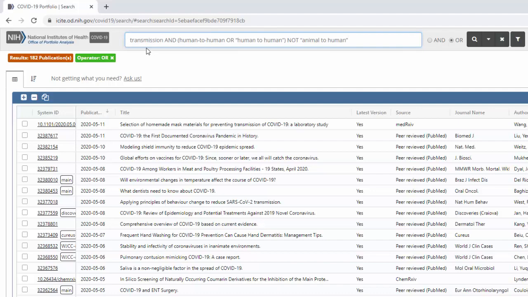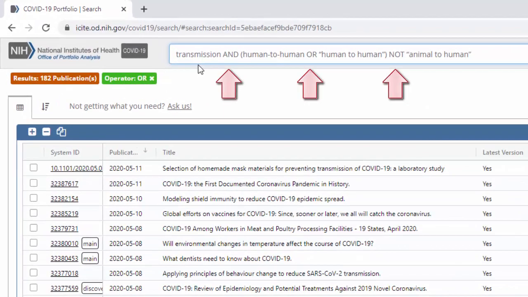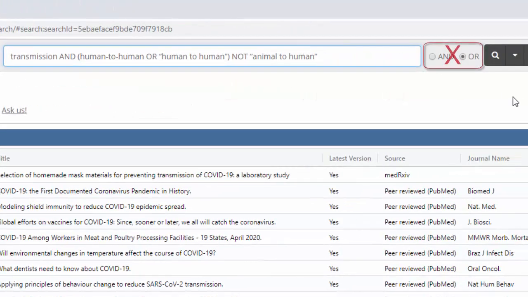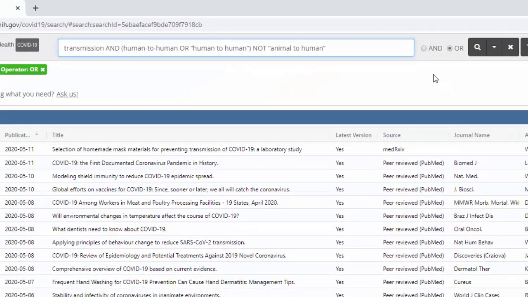Because we are typing in words between all of our terms and not leaving it up to the software, the buttons will be overwritten. So we don't need to worry about these at this point. This will not capture articles that might say, quote unquote, transmission was determined to be human to human, not animal to human, because we are putting the word not before this phrase in the query.